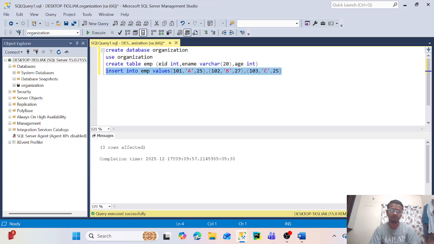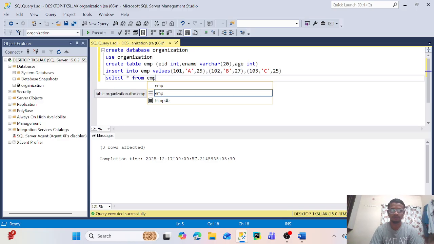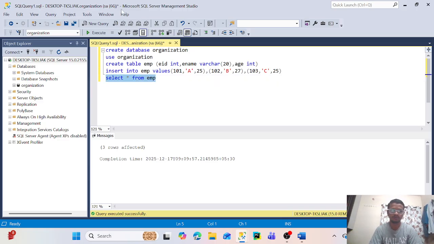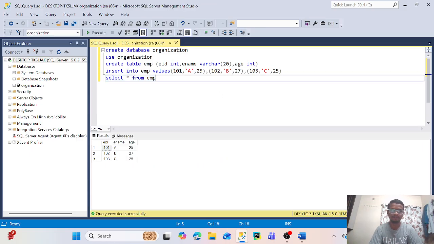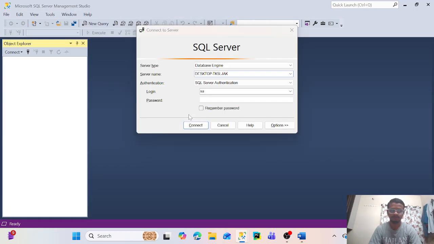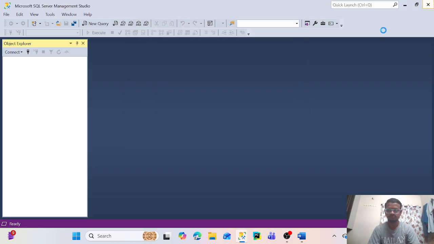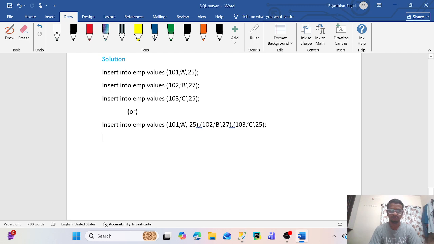This is successful now. We will display the values. Check it on your side. If you check this one, the command is select star from employee. Understood?